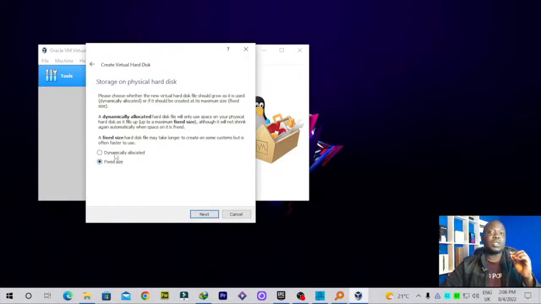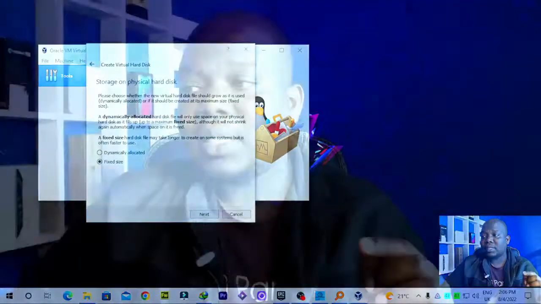Now, the difference between these two, dynamically allocated and fixed size, in the types of hard drives: if let's say you chose 20 GB for fixed size, it's going to actually eat up 20 GB on your original PC hard drive. So this is something you need to tread very, very carefully. And in future, in case you want to expand beyond the 20 GB, you have some issues left and right with expanding that. You'll have to go into the entire backend and all of that.